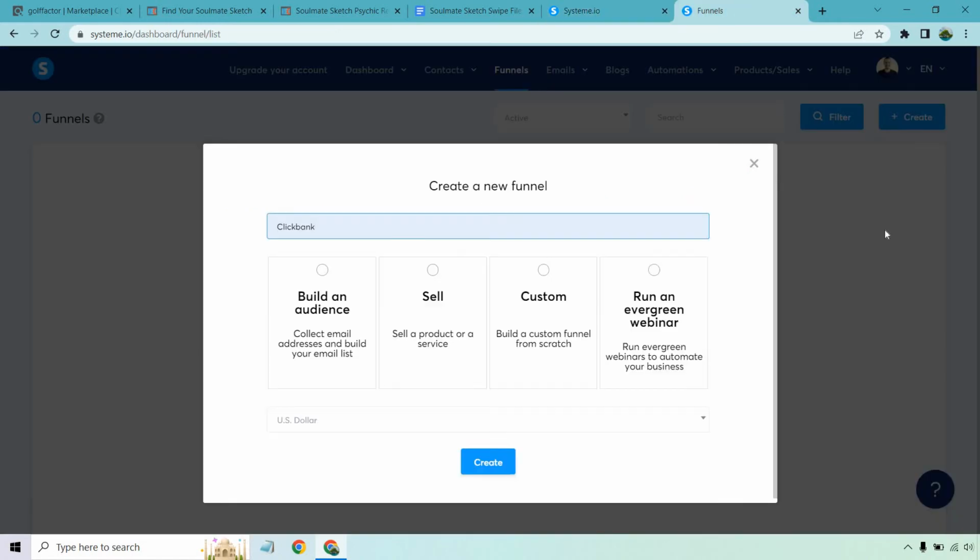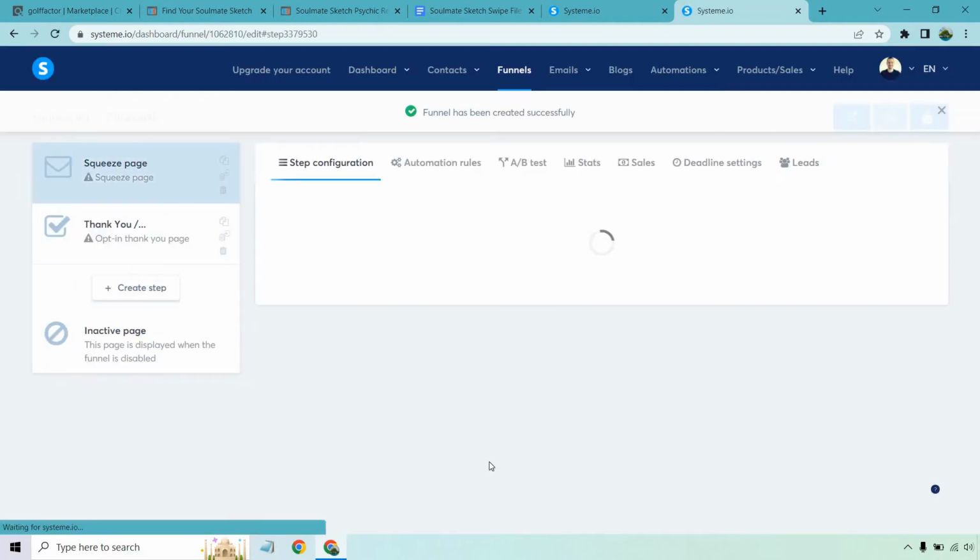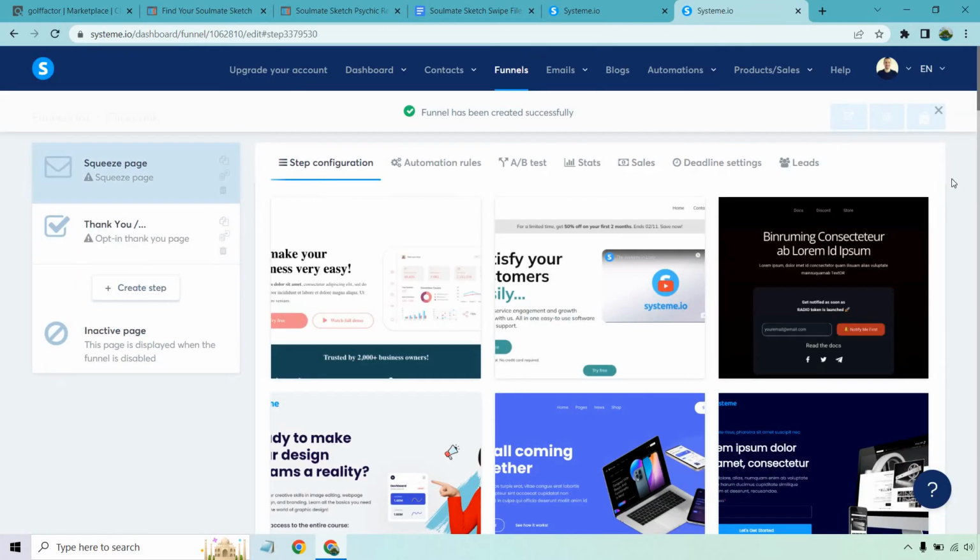Now let's go to funnels. This is the fun part. So I'm just going to do build an audience. All we need is one landing page for this, which is pretty cool. So we have a one-step affiliate funnel. I'm just going to call it Clickbank. Let's click on create.